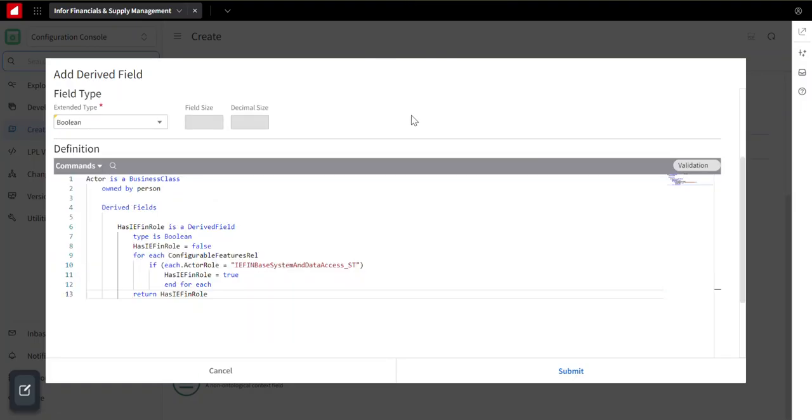I skipped ahead of me writing the code, but here we have actor is a business class owned by a person, and a derived field. So we're naming the derived field here, and the type, and basically for each actor in this business class, their role, they have to have this role. So I'm going to go ahead and add that.